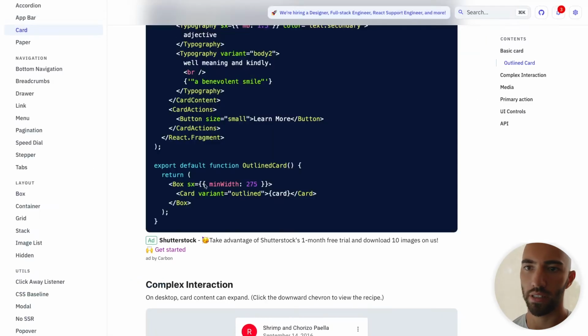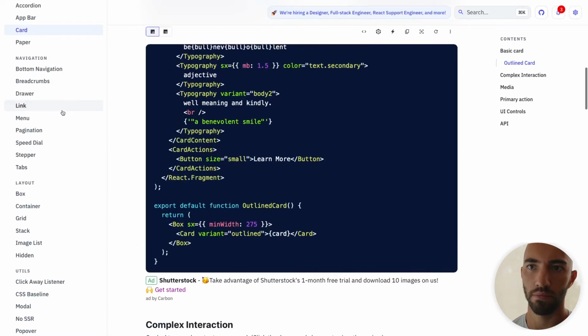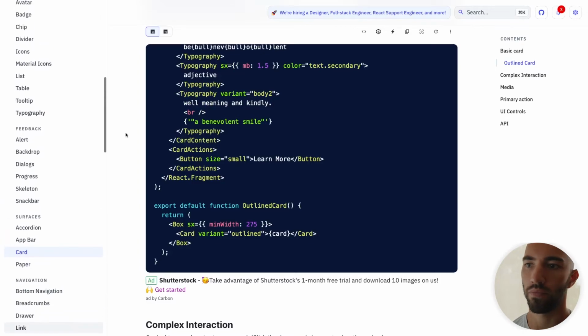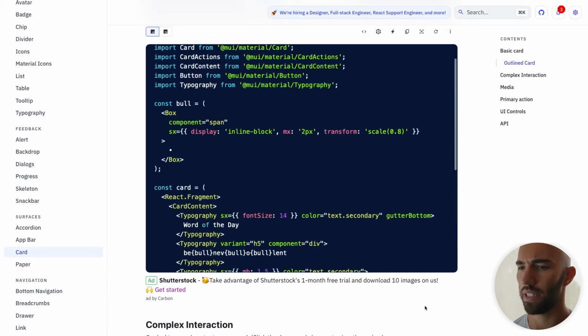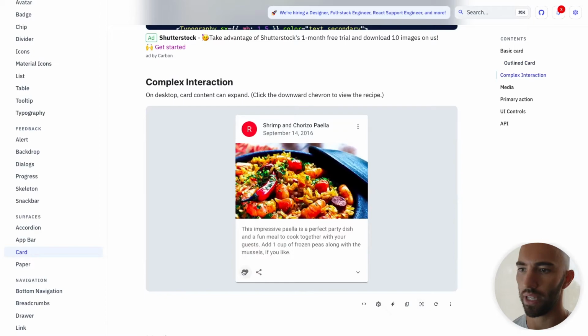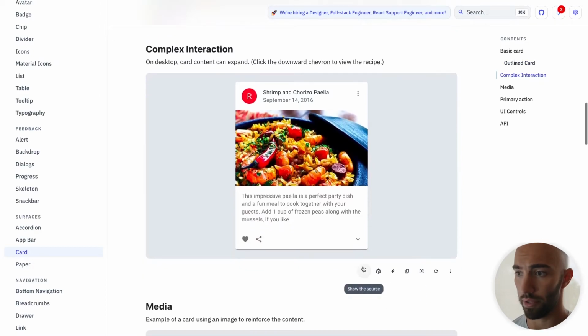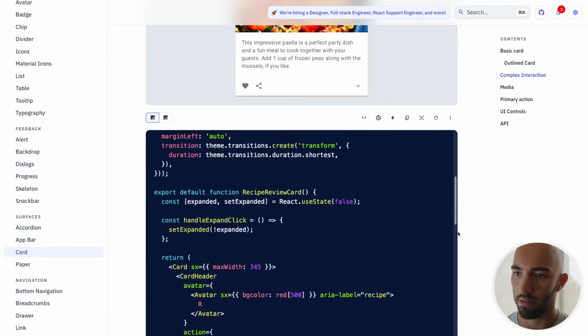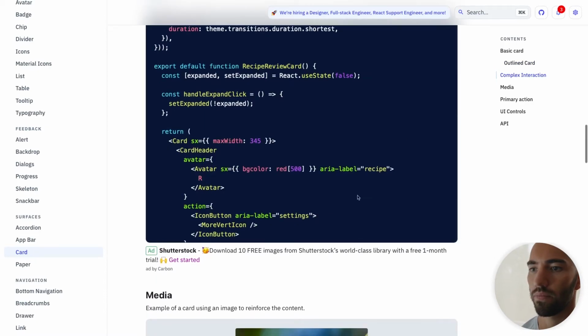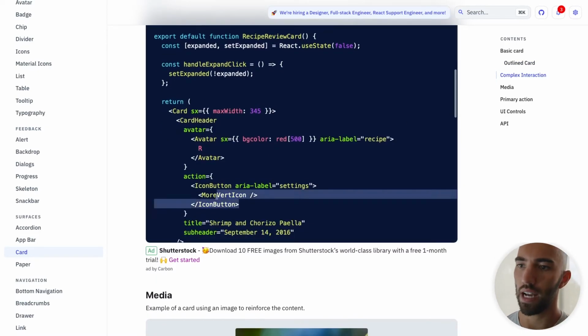Okay, so buttons are a little bit different. Do we have an example on a card? Okay, here we have these buttons. That's basically what we want. So let's have a look at how that is done. So we see we have this icon button.